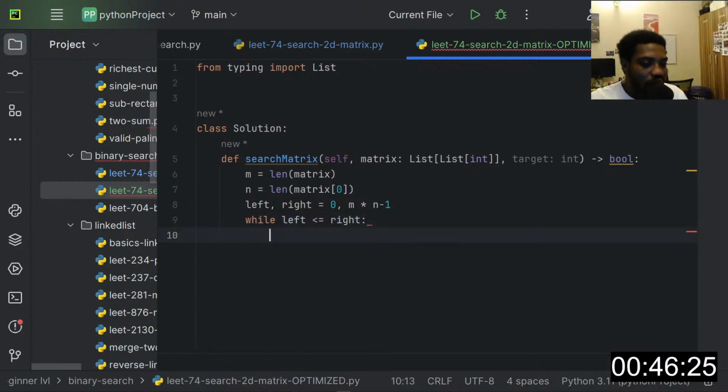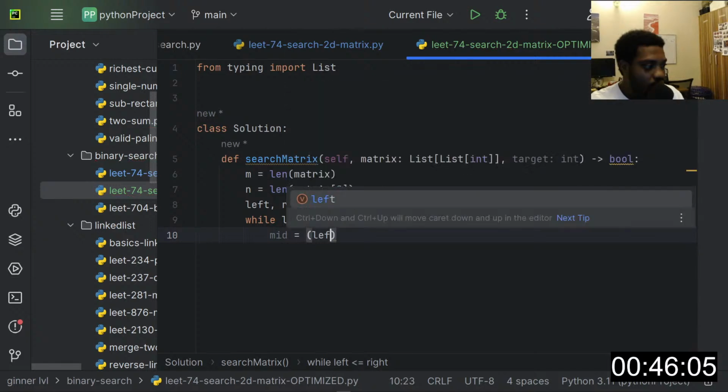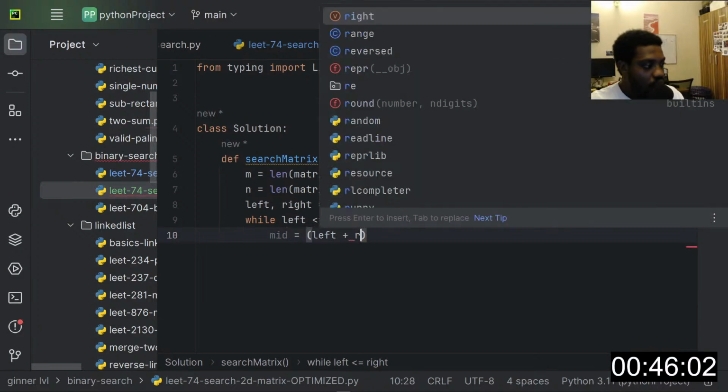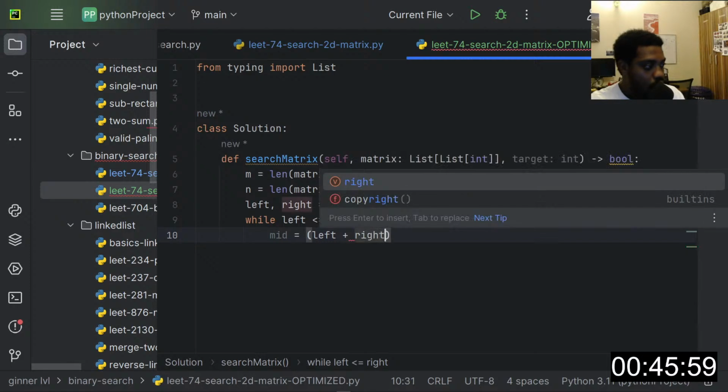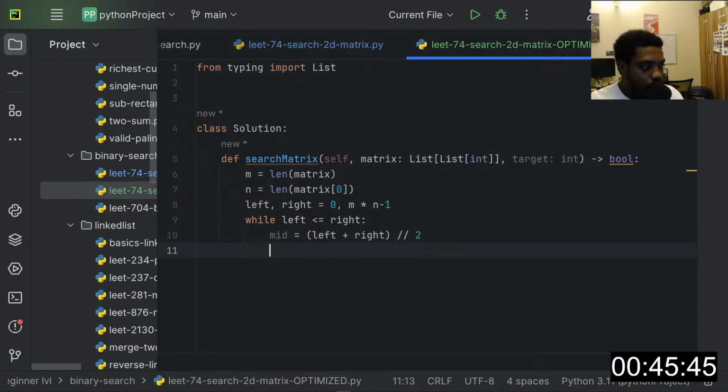First of all, we need to find the midpoint. So mid is going to be equal to left plus right, now we need to divide by 2, but we also need to round it down to the nearest integer. Left plus right divided by 2, and that's our midpoint.